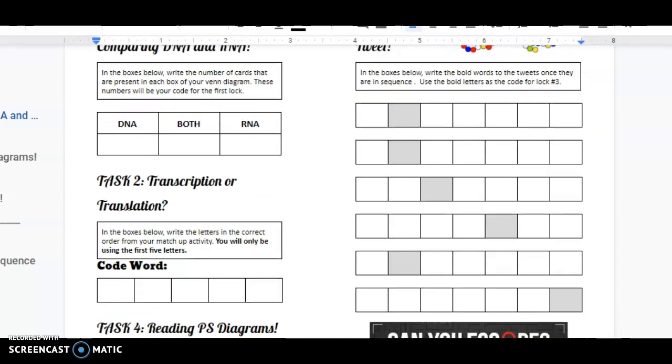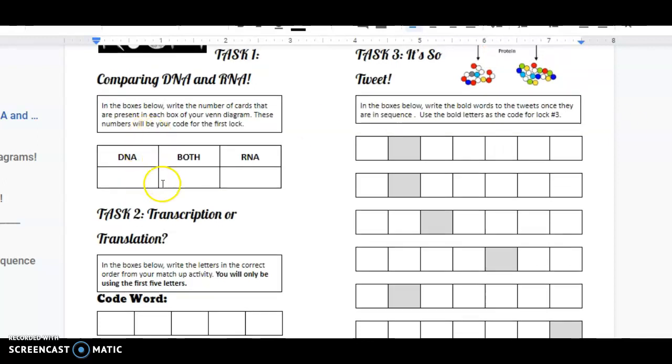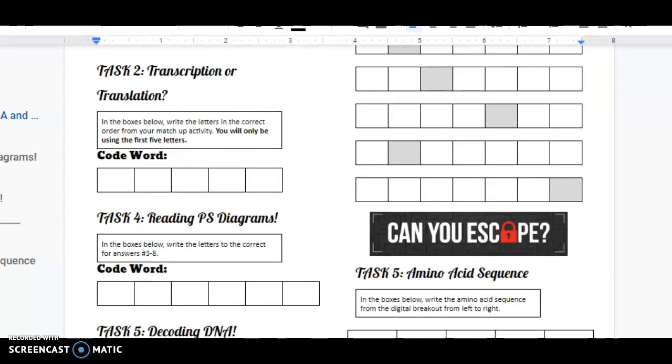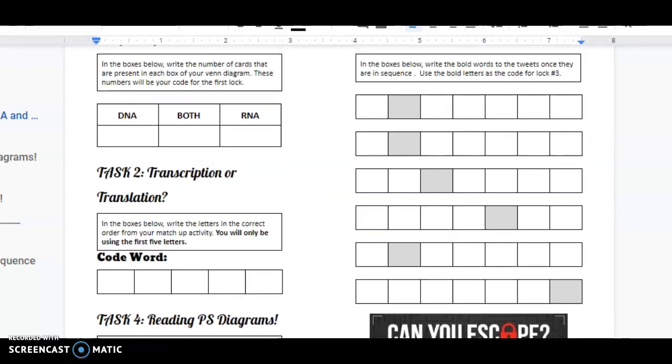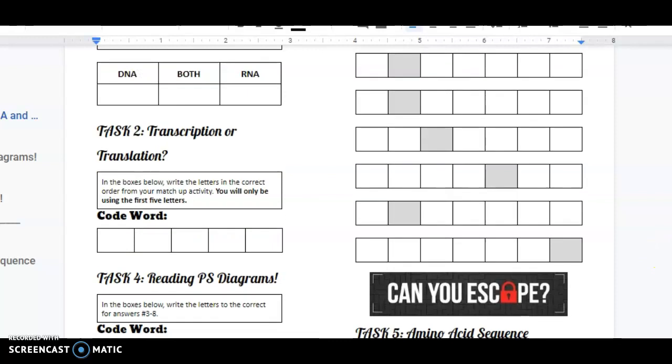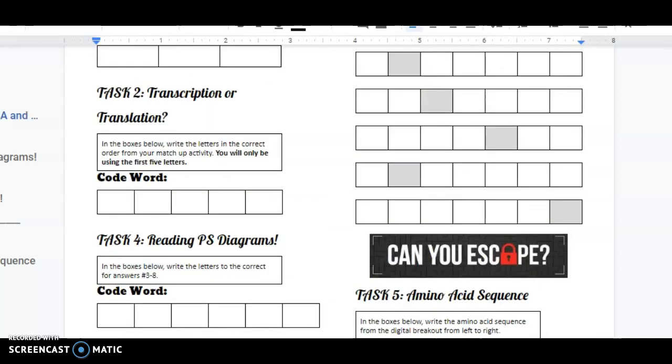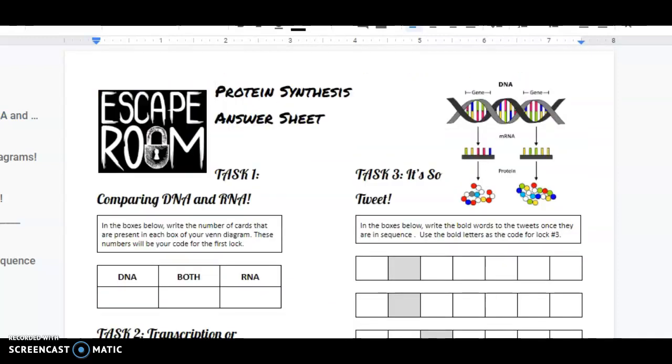It's not too bad for task 1 or 2 per se. For task 3, you'll need to know where these shaded in blocks are. The rest of them, you could probably get away with not having this task sheet. It'll just make it easier if you have it available.